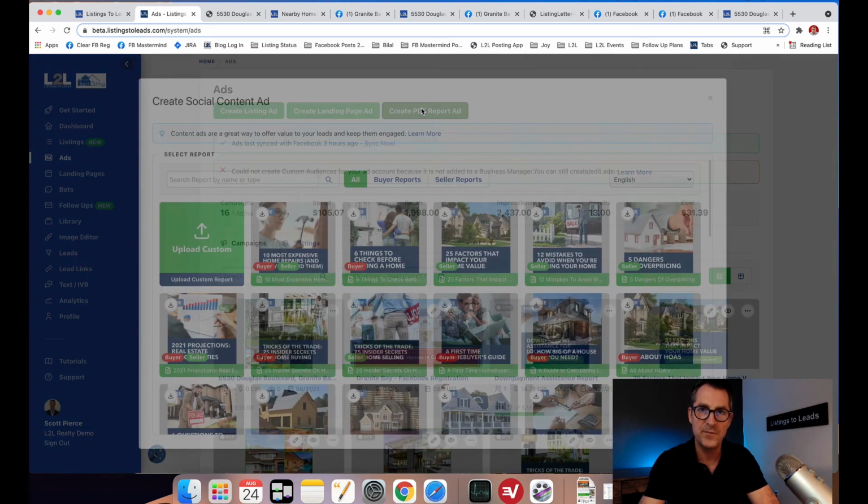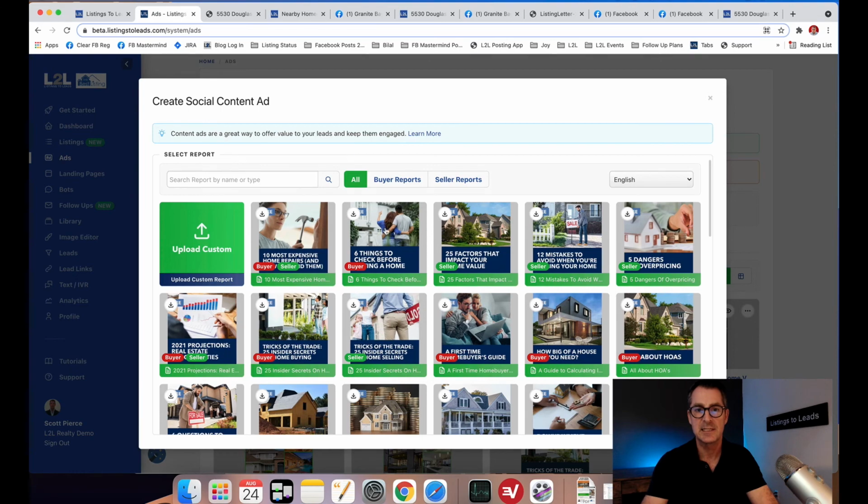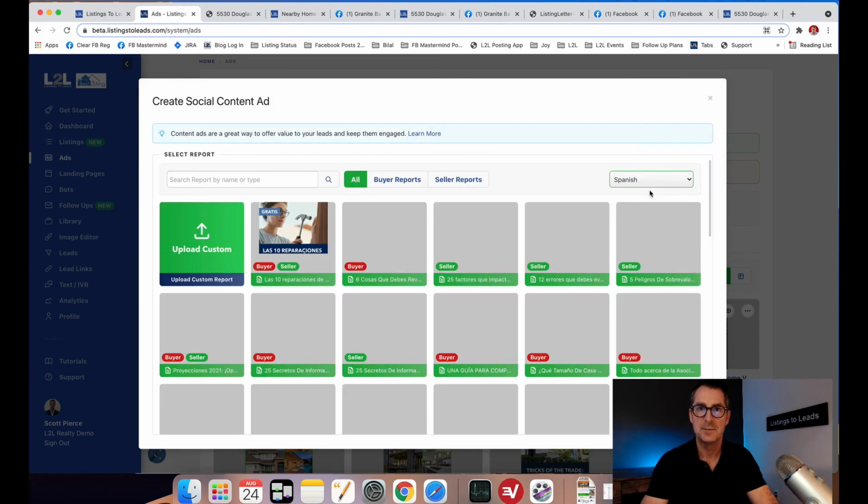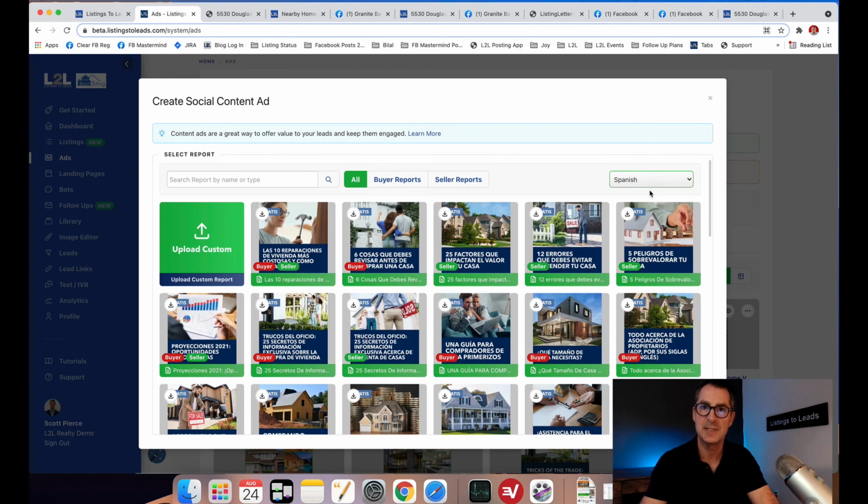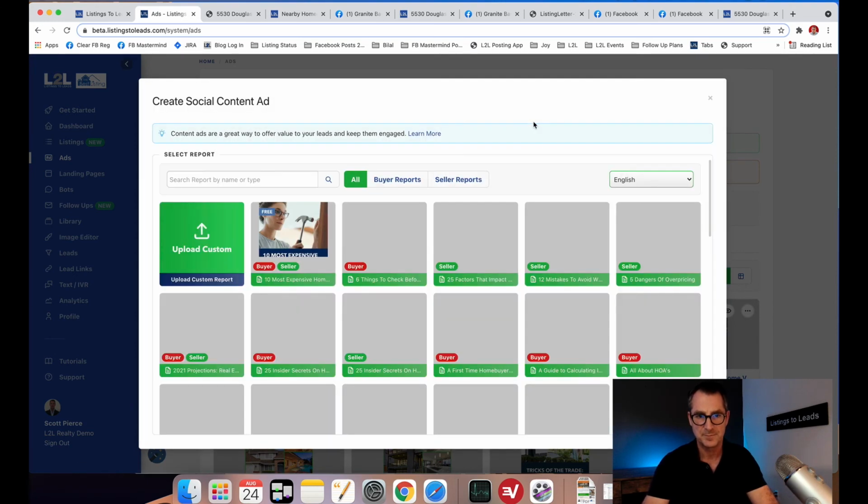We've got over 50 PDF reports for you, and check this out. See how everything's in English? If you want Spanish, bam. The PDF guides themselves and even those ads on Facebook are all in Spanish. We're having such great success with our Spanish clients on this. They absolutely love it. So if you're in an area where you need Spanish, you've got it right there. Let me go back to English.